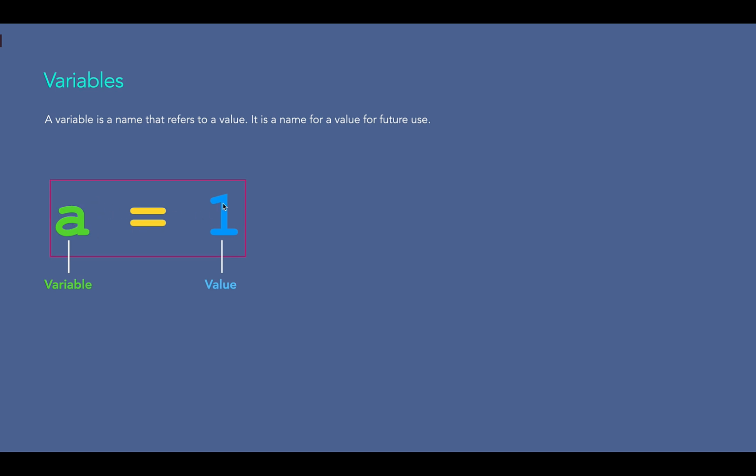So from here you see that we have given a name to a 1, so 1 can be referred to in the future by calling its name over here. So the name of 1 in this case is A.